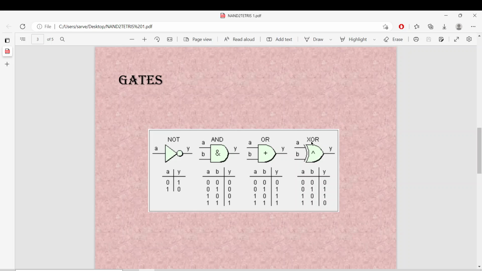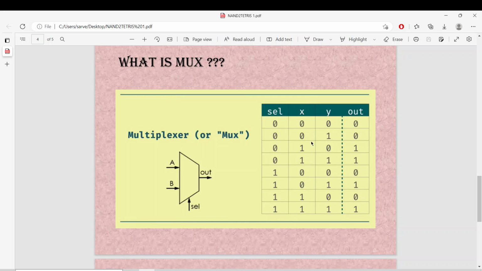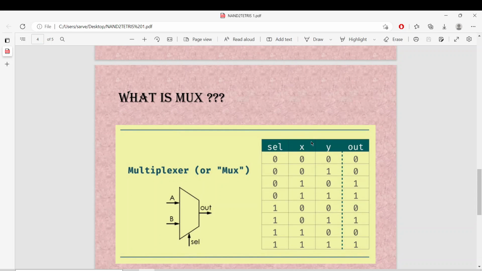XOR gate is somewhat similar to OR gate, but when both inputs are positive then the XOR gate will output negative. So, coming to MUX, what is MUX? MUX is also called a multiplexer. It is supplied with two inputs. Here we have considered two inputs and one output. The number of inputs can be determined by taking the log of the outputs with base 2.